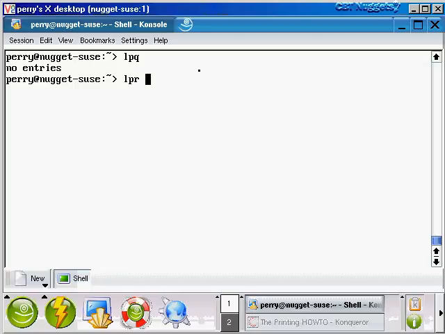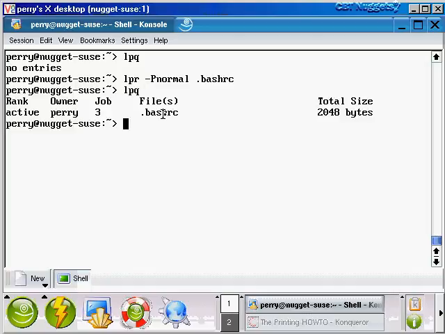Another one is the lpr command to actually send jobs to a printer. So if I said something like this, -P normal, then that will choose the normal print queue for the printer, and then I can send it a job like .bashrc or something like that. Okay, so I hit that, and now if I do an lpq, you'll see that it says my job is active, the owner's Perry, the job's 3. Maybe you can hear my printer going over in the corner there. This is the file name, and there's the size of the file, and now the job is being sent to the printer and it's printing.